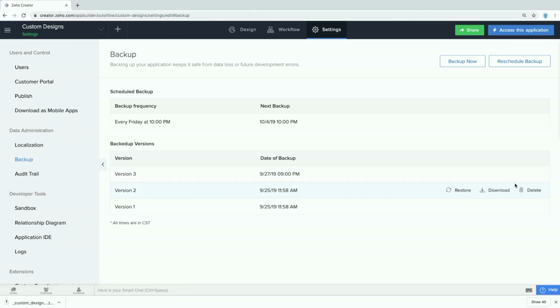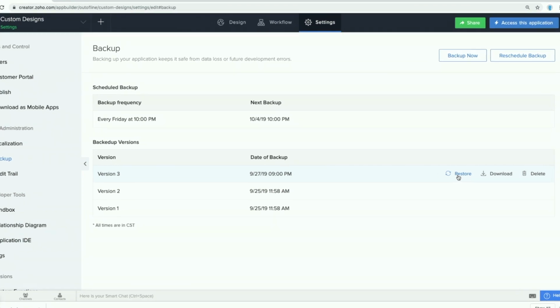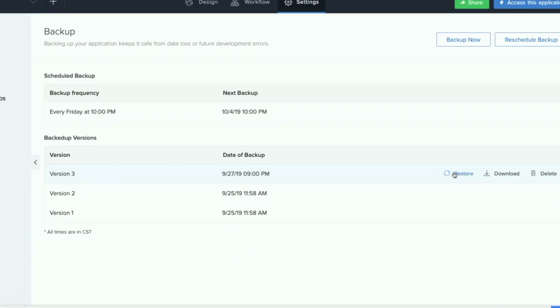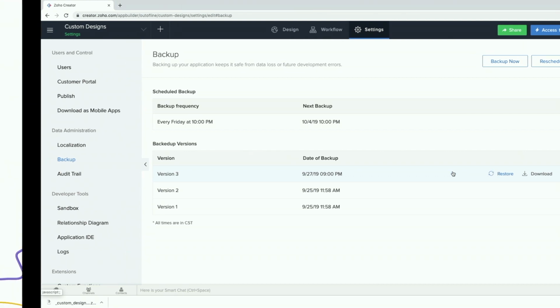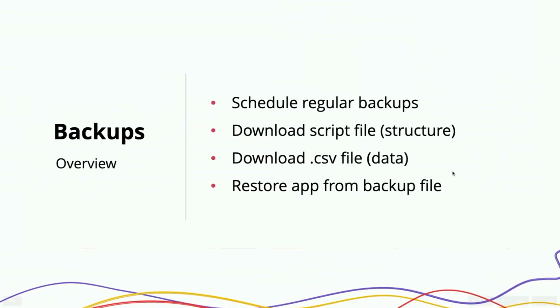If you would like to restore, if something does happen, it's self-explanatory. It's right here next to download. You'll restore, and that will create a new version of your application restored from this file. All right. So that is backups.